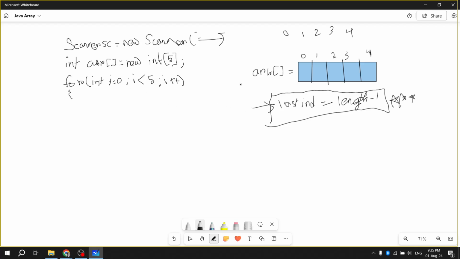Okay, now suppose at first I have to take input in the index 0. So now the value of i is 0. So we can write arr, and we have to access the index, that is arr[i]. That means at first it will be 0, then 1, then 2, then 3, and then 4, equals to sc.nextInt. So this is the way we can take our input.